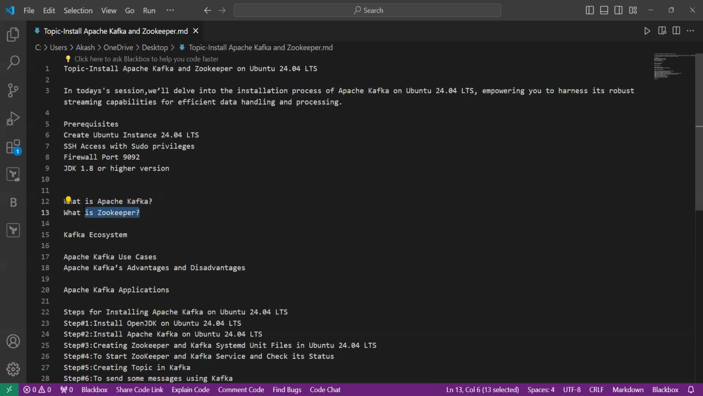Now let's learn about what is Zookeeper. So Zookeeper is an important component of a Kafka cluster that acts as a distributed coordination service. Zookeeper is in charge of monitoring and preserving the cluster metadata, coordinating the operation of many nodes, and assuring the general stability and consistency of the Kafka cluster.